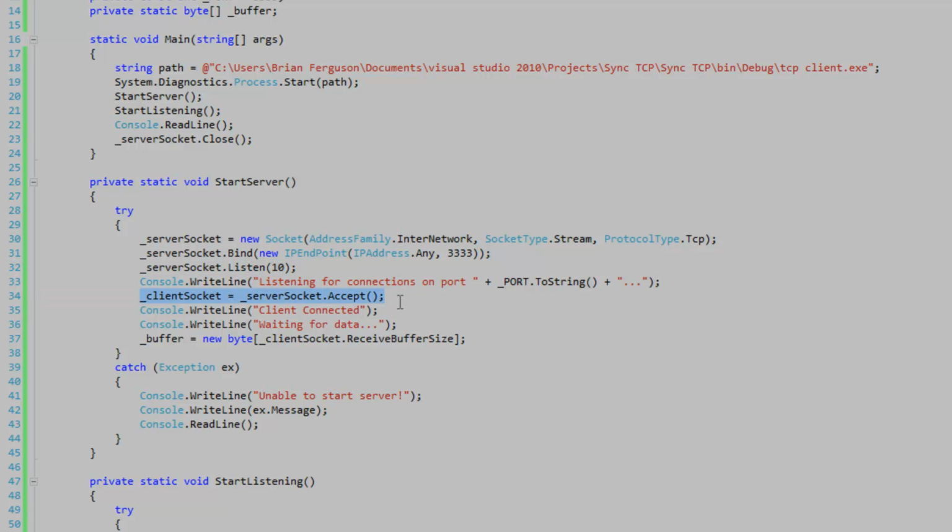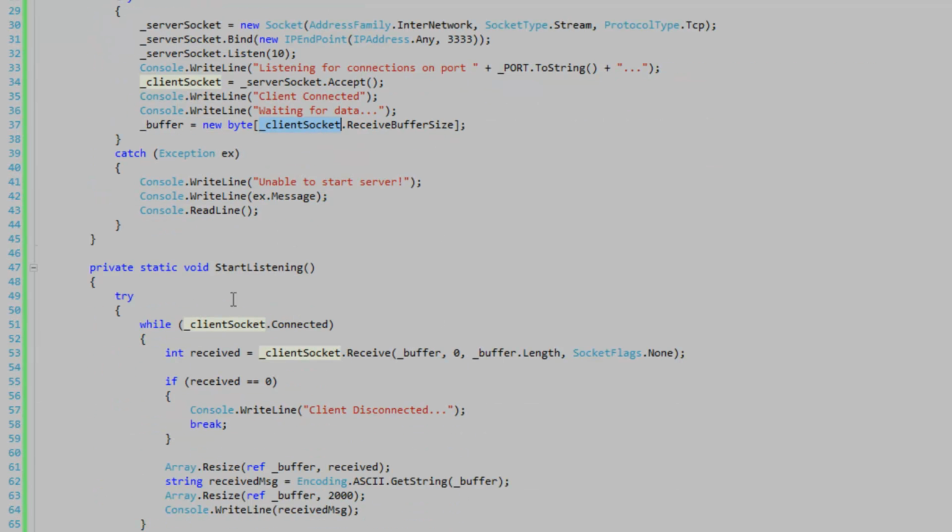So you've got client socket is equal to server socket accept. This is a blocking method here. It's going to block the thread it's on, and it's going to return a client socket, the socket that shakes hands with the server. After that, we can start receiving data. So client connected, waiting for data. And we're going to create our buffer here. Now that we have our client socket assigned, we're just going to use receive buffer size. Doesn't really matter. It's a simple program.